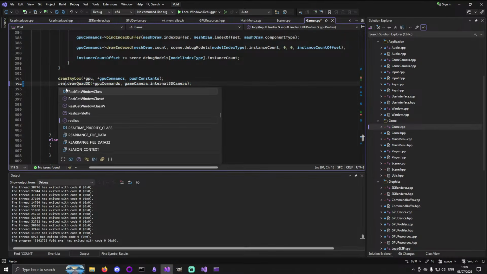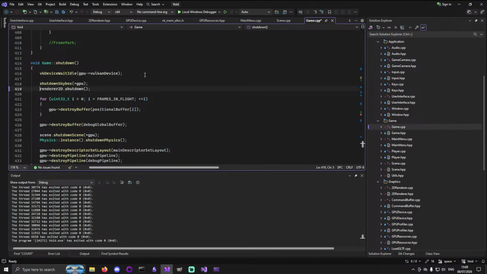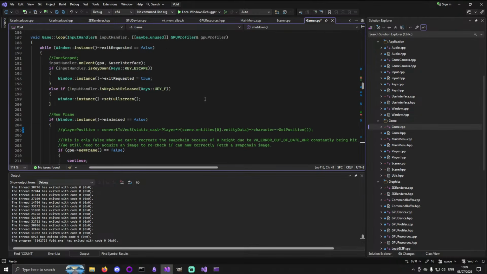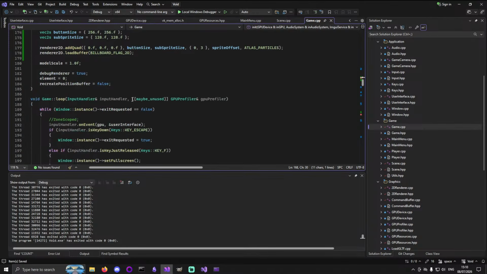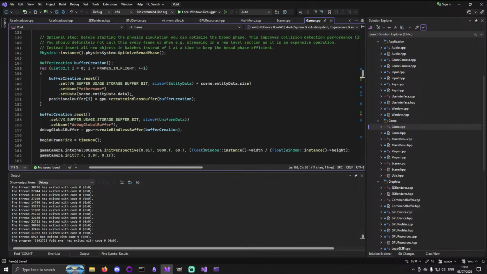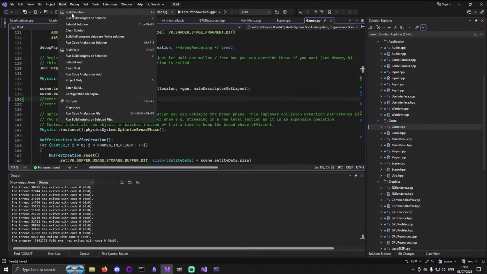Okay, and let's just make sure this is all good. But what I'm also going to do is remove the debug scene, sorry, the performance-based scene, and look at where are we? Right, build scene, that's what I want. So we're just going to build the regular scene.